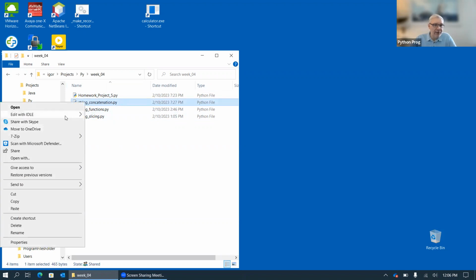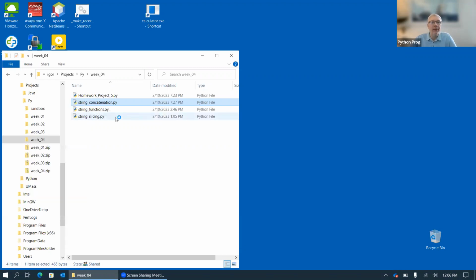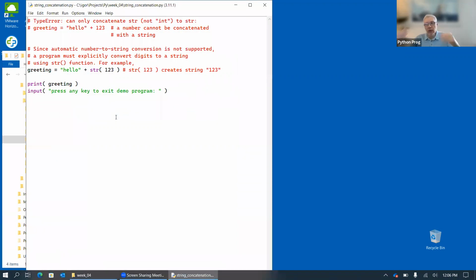I have this work integrated with my Windows File Explorer, so for me, it's easy to right click on the file and edit with IDLE. So that's what I'm clicking on. All right. So the first time it kind of loads. I rebooted my laptop, so it takes a little bit longer time to get started.